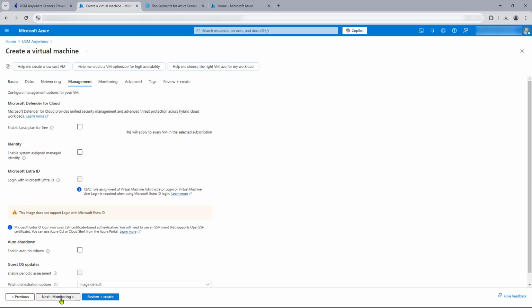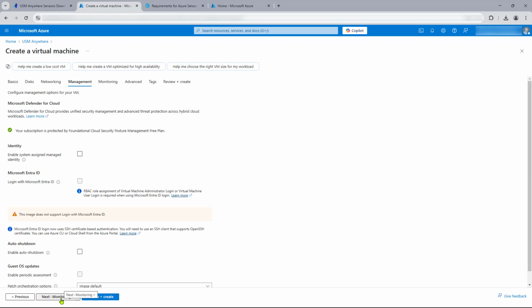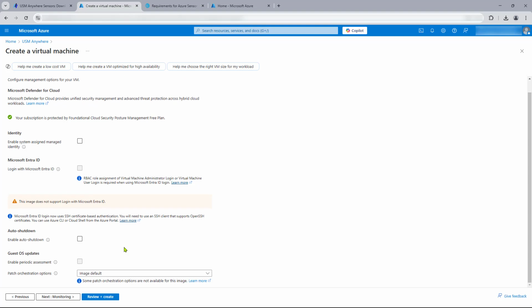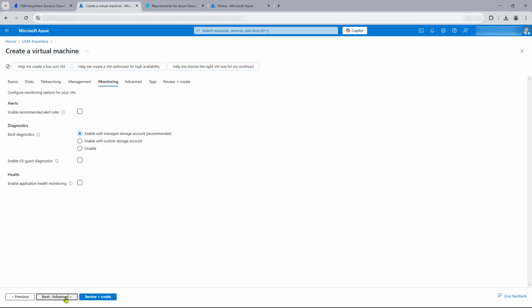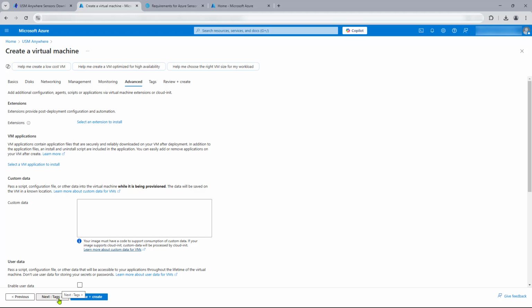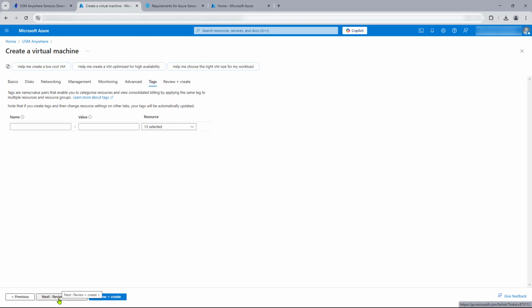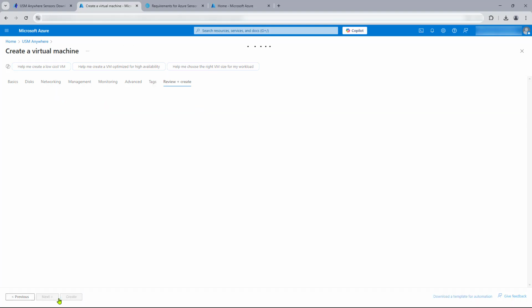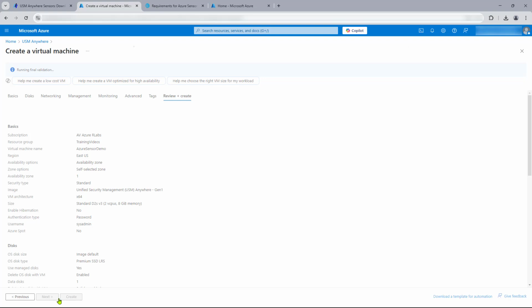Next is management here, which is going to take the default. Scroll down to the bottom, click on monitoring. On this page, we will also take the defaults, and then at the bottom, click advanced. We're not going to select anything as far as extensions and custom data, so we'll hit next. And the last screen before we review is the tags. We're not going to create any tags, so let's click review and create.